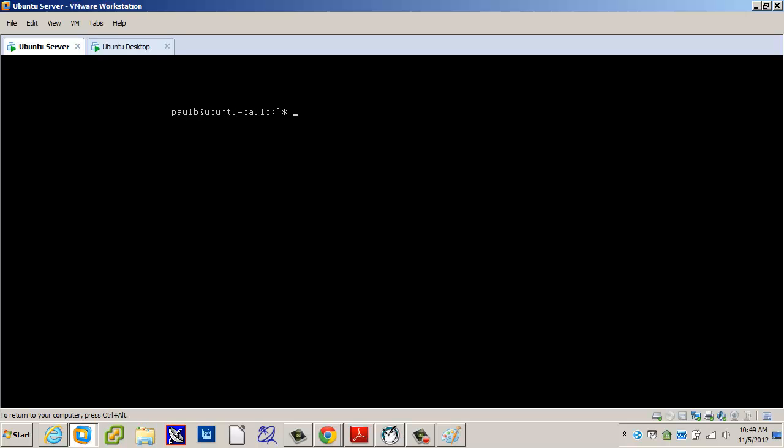Okay. So we should have CUPS running. Just to verify it, type in clear to get a clean screen and type in status CUPS. And it should say CUPS start running. And if your process number doesn't match mine, just keep stopping and starting until it does match.